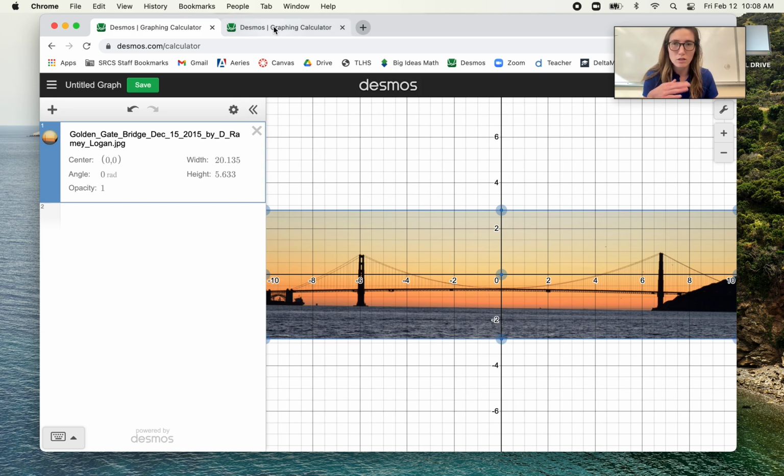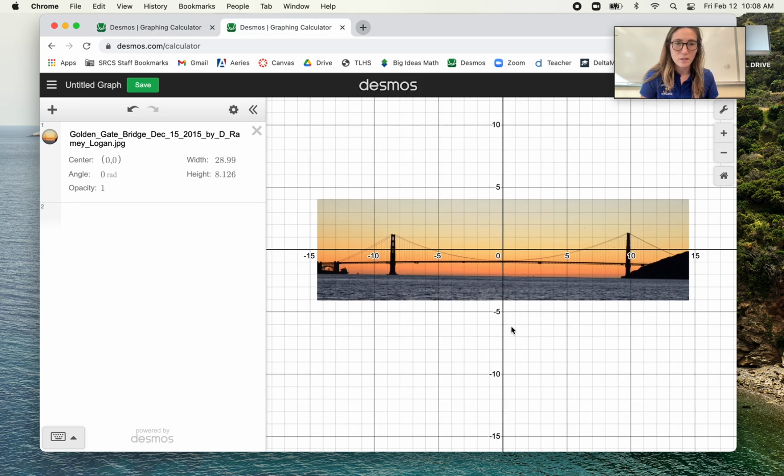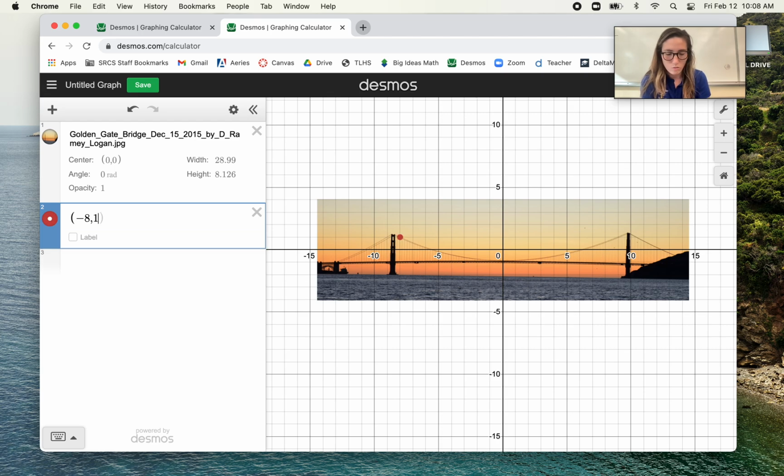Now, I'm gonna switch screens because I already did that over here. And after I made my image larger and I moved it around, I realized I had some points on here. So I'm gonna add points to my picture, and I'm just gonna do that by saying parentheses, and I see we have a -8, 1. So you can see that point kind of popped up there.